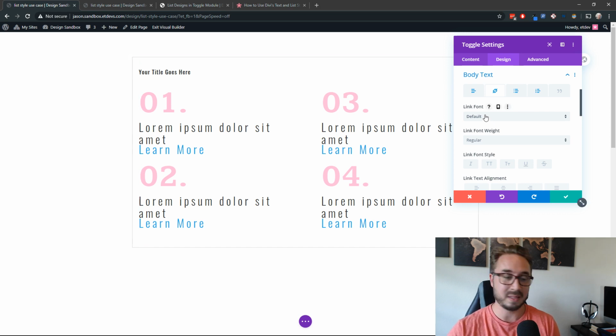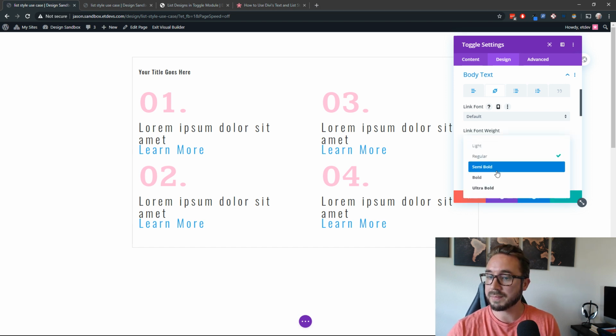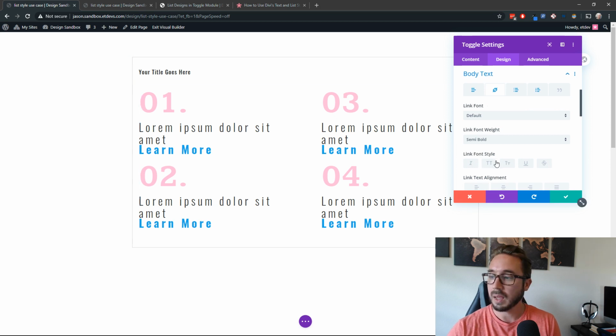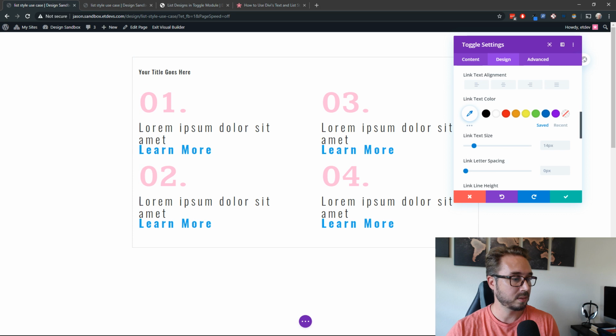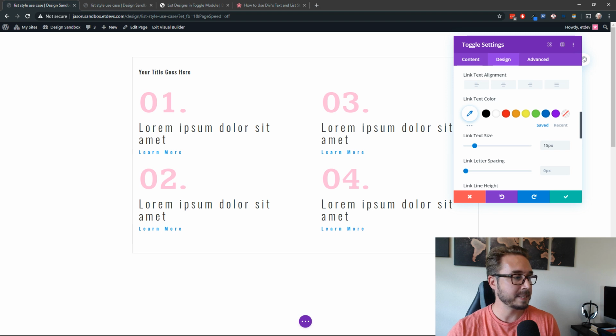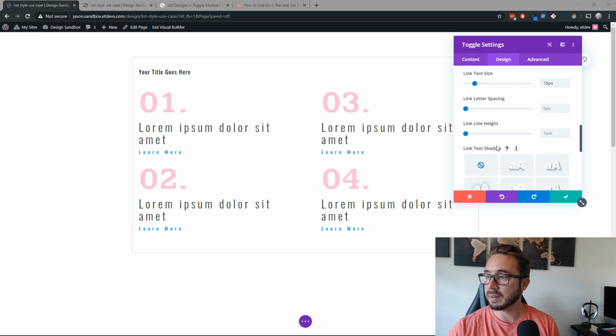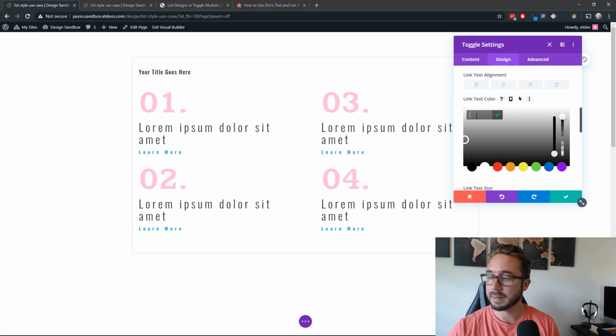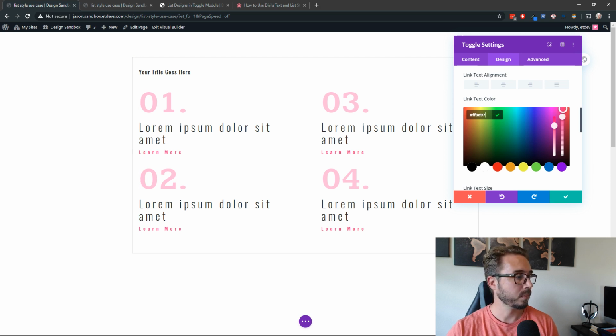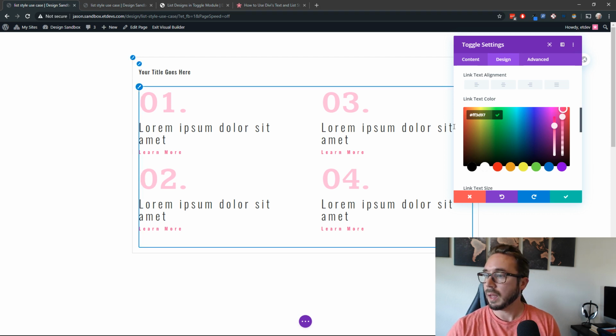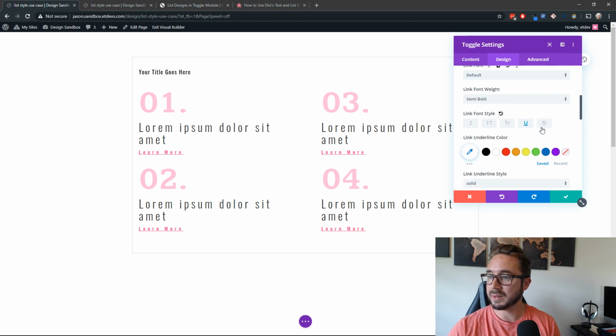So I don't really need to update the link if I want to keep it the same, but if I want to change it to something else, I could do it. Let's give it a different weight. I'm going to make it semi-bold, and I'm going to give it a different text size. Let's go with 15, and let's make it a brighter pink color. Let's go to my link text color. There you go. And to make it more link-like, let's make it underlined. There you go. That basically takes care of that.